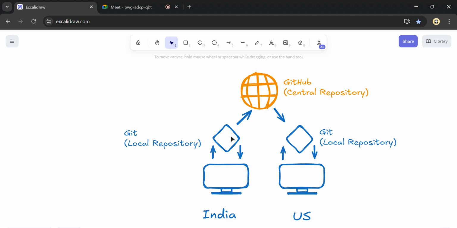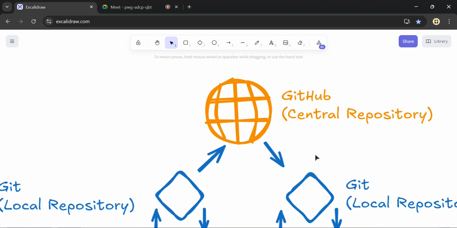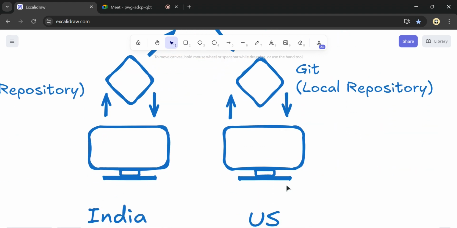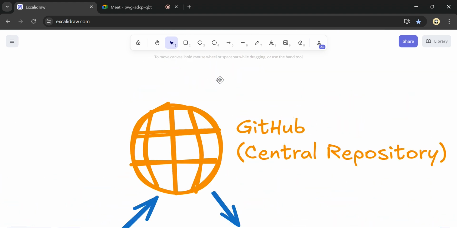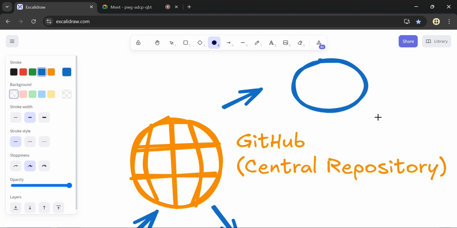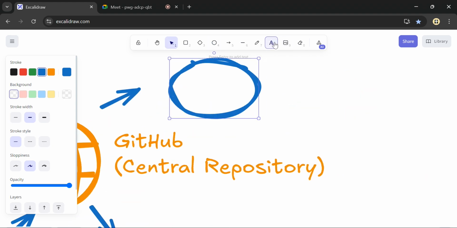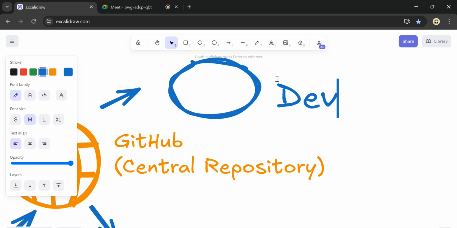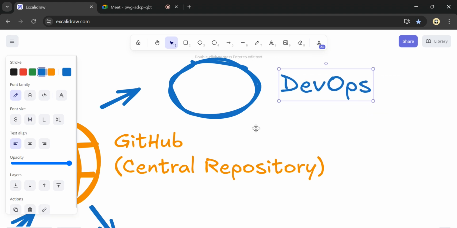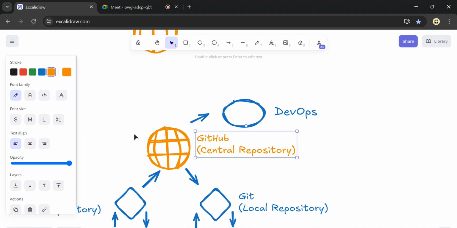You will first be working locally on your local repository, and once you are confirmed with the changes, you will push it centrally, and from the central place, your team, let's say the offshore team or DevOps team, will be pulling the code from here. So let's say this is the DevOps team, they will also pull the code from here. So it is a central place, from where multiple teams can pull or push the code.